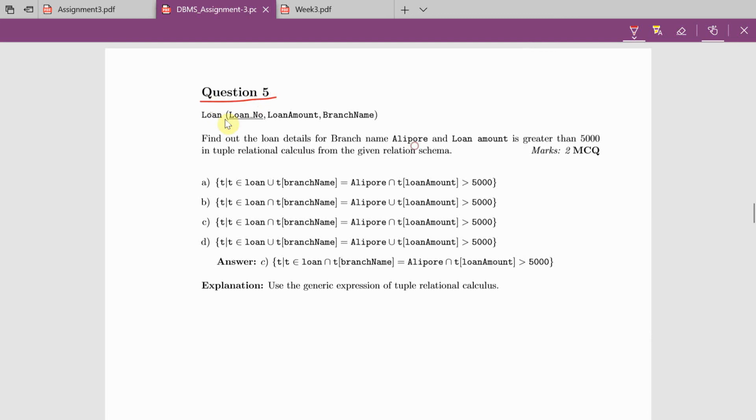Coming to question number 5. Here a loan relation is given. The question is to find out the loan details for branch name Alipur. Branch name Alipur is one condition, and loan amount greater than 5,000 is another condition. In tuple relational calculus, it is a TRC expression. The format of a TRC expression is T such that P of T, where T is a tuple variable and P of T is a formula. The formula should contain the conditions that branch name is Alipur and amount is greater than 5,000.